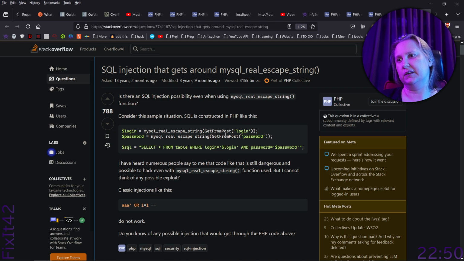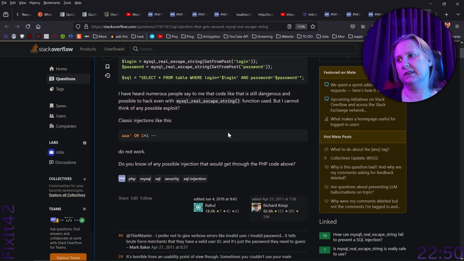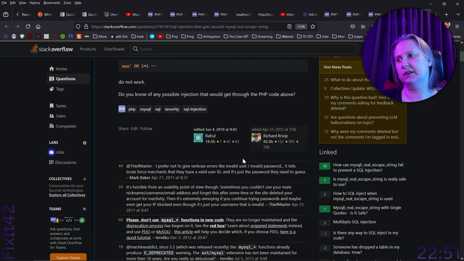Login password. Yes. Heard numerous people say to me that code like that is the most dangerous possible to hack, even when this is used. Classic injections like this do not work.